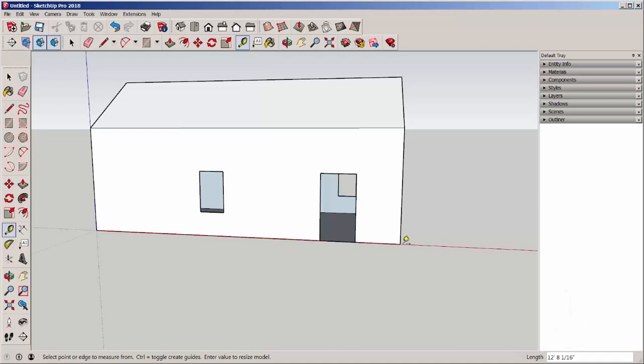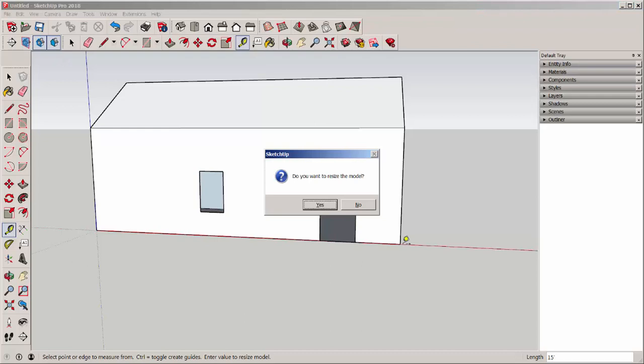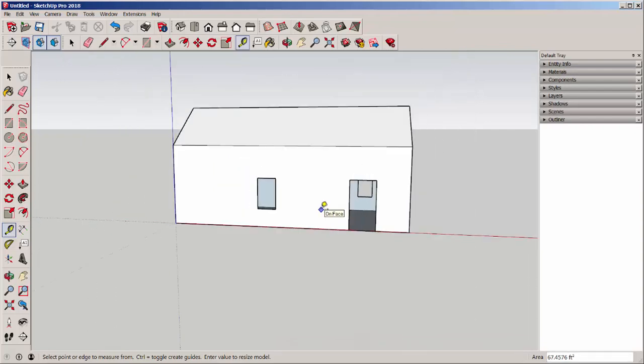If I want it longer than 12 feet, then I can size this whole model proportionately by typing a new dimension. I'll type 15 feet. It's important to know that you can't click on anything or move the mouse or do anything in between that initial measuring and typing a new dimension. Now hit enter. And I'm asked if I want to resize the model. Yes, and the whole model now resized to 15 feet.